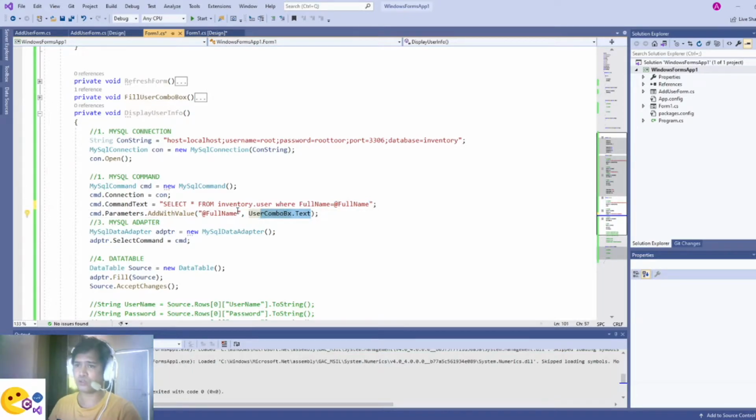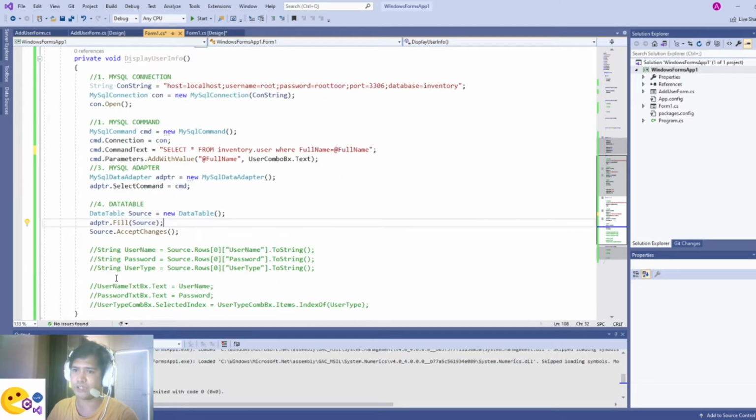So for example, if it selects Arnel, then our query will look like select all from inventory user where full name equals Arnel. That's the way a parameterized query works. And by convention, whatever the name of the column, that is basically our parameter's name, so that it can be easily managed. Okay, so that's it. Then select and then we accept.